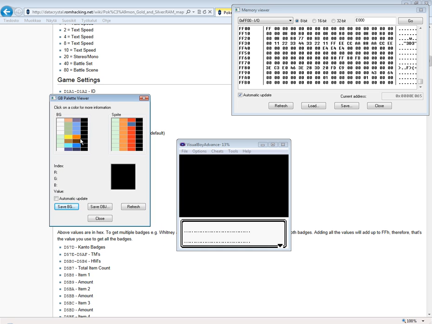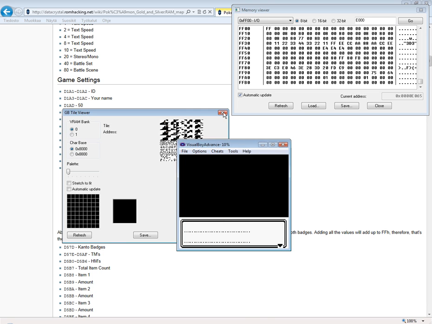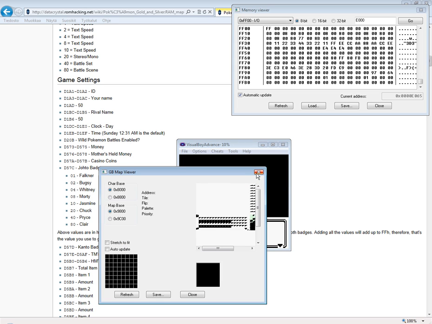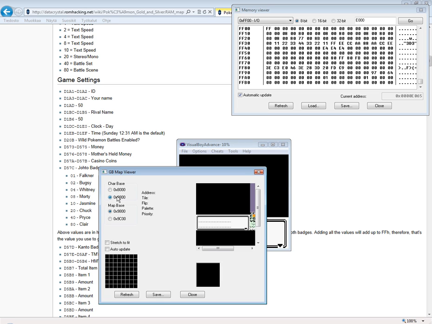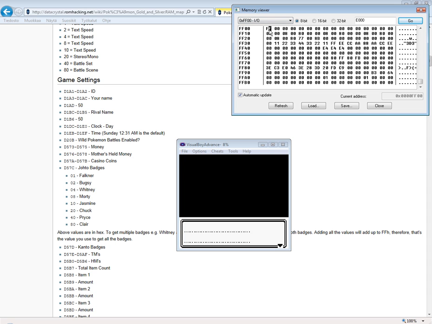Palettes are stored somewhere in work RAM, starting at C000. Tiles were in video RAM, along with the current screen data that can be viewed with the map viewer. And here, starting at FF00, where the echo RAM ends, we have the higher parts of the RAM memory.